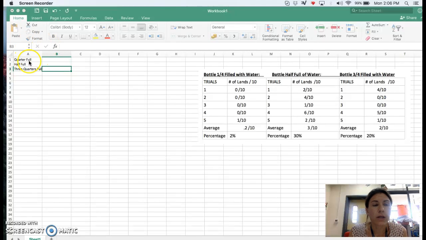I've gone ahead right now, and since we have already decided that volume goes on the x-axis, I've written out three different volumes here: quarter full, half full, and 3/4 full. It's really important that you don't write these as numbers right now because Excel will interpret it differently. Don't write 1/4 or 0.25. Just write it out in words: quarter full, half full, and 3/4 full. So that is our volume.